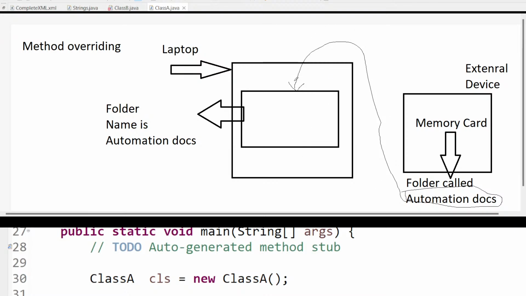Here I already have one folder called automation docs inside my laptop. At the same time I am taking one more folder with the same name from an external device. I am copying this automation docs from the external device into my laptop, where I already have a folder called automation docs. During this time it will tell you there is a folder with the name already existing. Do you want to replace it or place the override in the existing one? So this is the best example for overriding.